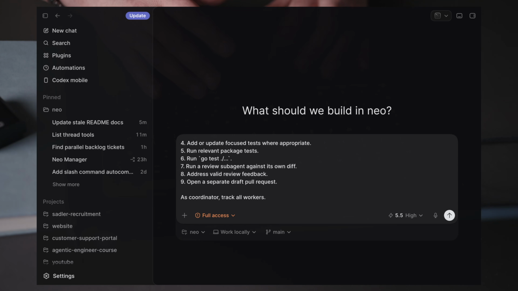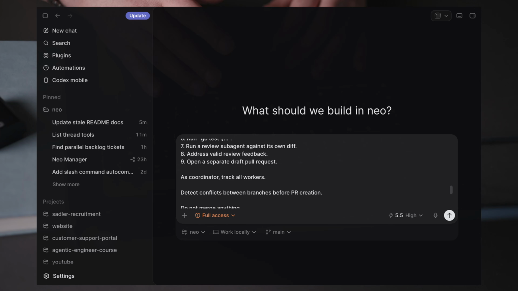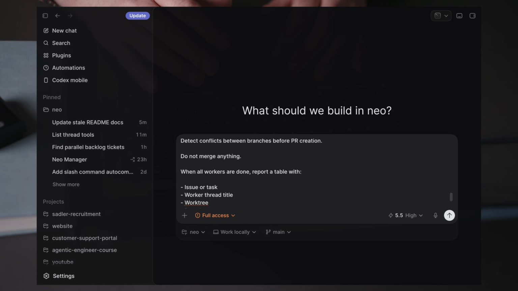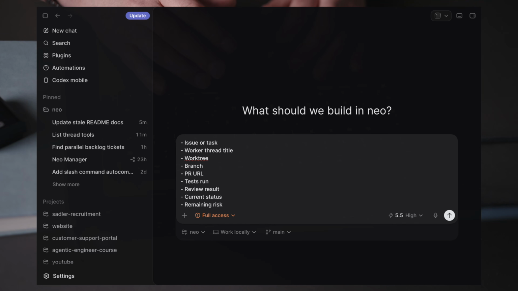We're then going to use a sub-agent to review the work. And then we're going to address any valid feedback and then open a separate draft pull request. So we basically have one thread that is spinning up multiple other threads and managing all of the different work. This is going to be an interesting test of this new feature. So let's kick that off.